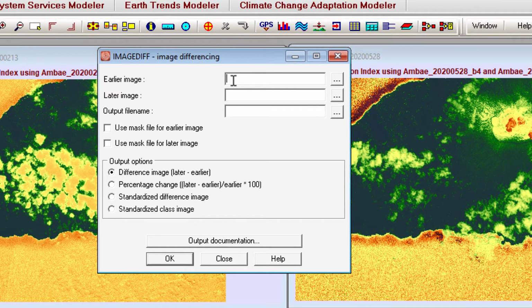And you've got an earlier image and a later image. That earlier image is going to be the earlier one, right? That's the one from February. The later image is going to be the one from May. Output file name, you should put in something that's relevant, that's good for you to understand and to remember what's going to be saved here.